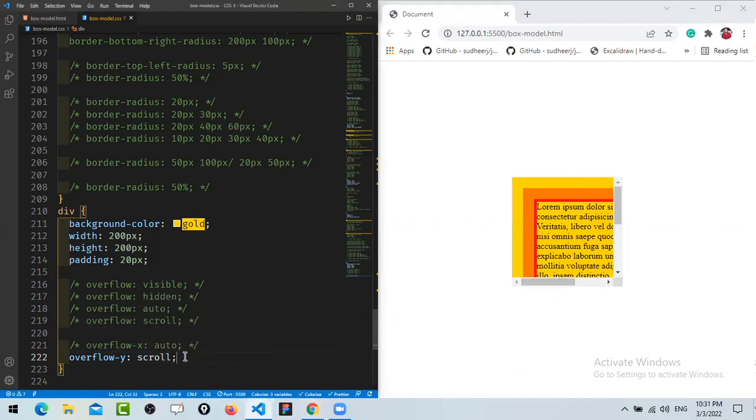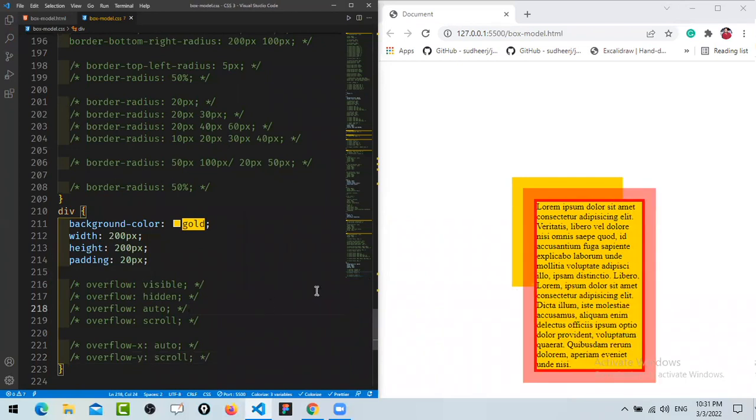Individually also you can target either overflow-x or y. Now I'm going to save this one. See, now it is going outside this box. So the same thing you can control with the overflow property. Do you have any question, anyone in this?